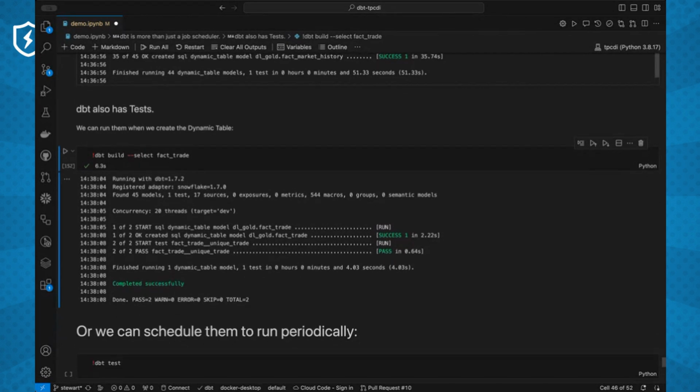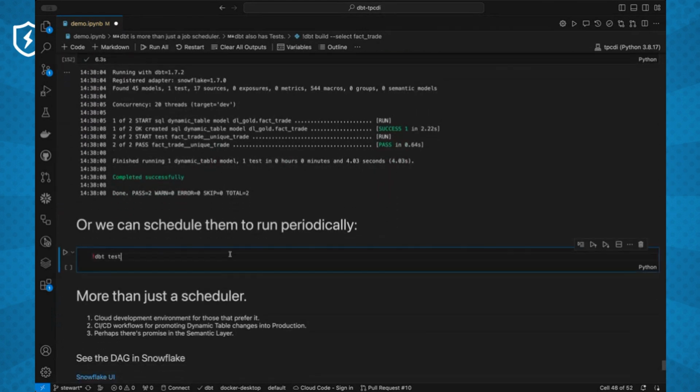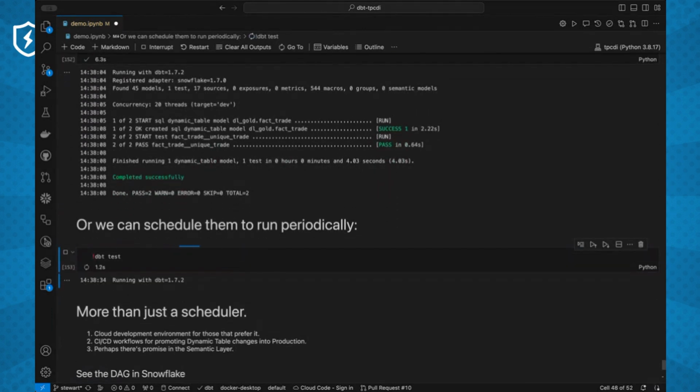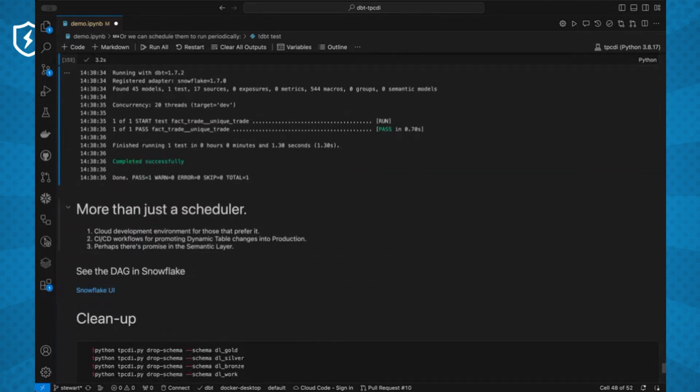So I've created a test as part of the building of the dynamic table. I can run a test, and I want to make sure that the trade table is unique. I could also schedule it periodically to run. So I just want to run my tests every 3 minutes, 6 minutes, 8 minutes. Even though Snowflake is keeping my tables up to date, I can still use DBT to test.